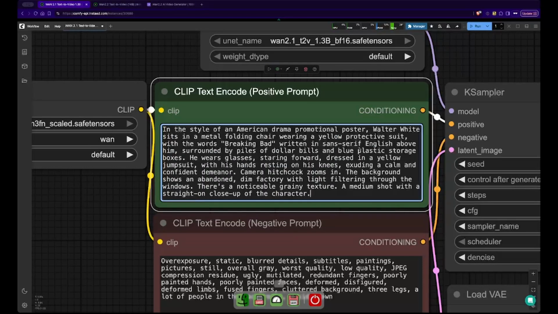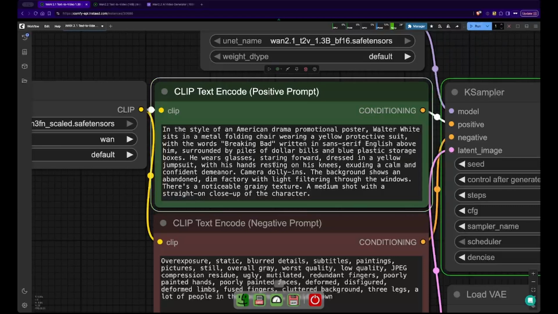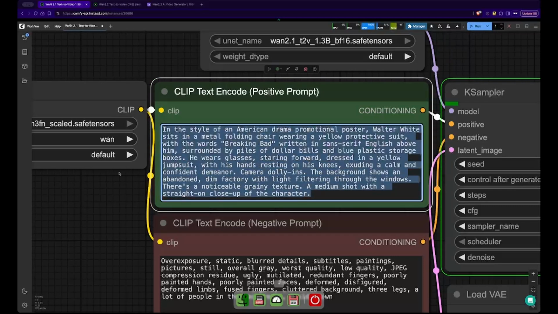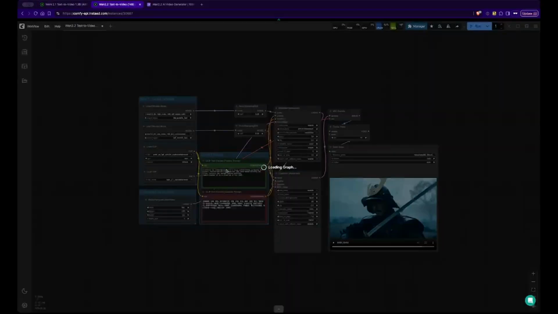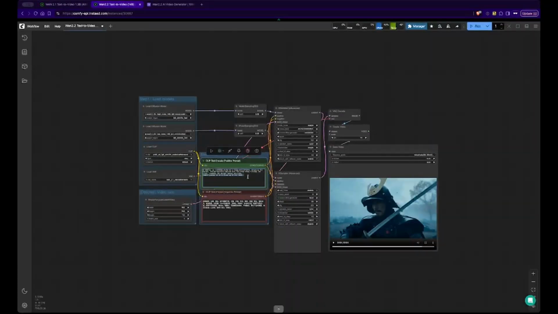So here I have a prompt. I was trying to create an opening shot for kind of Breaking Bad. So we are doing a promotional poster. There's Walter White sitting in a chair with the Breaking Bad characters behind him. He's going to be in a warehouse. We're describing the scene overall and what he's wearing. The camera is going to dolly in. We're going to see what we end up with. And while this is generating, I'm going to give the same prompt to 2.2.